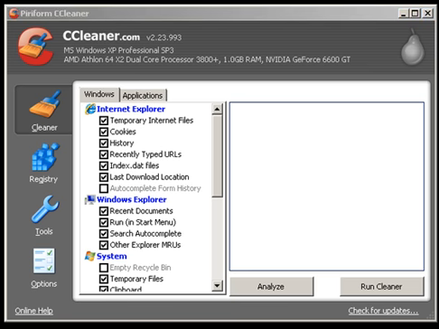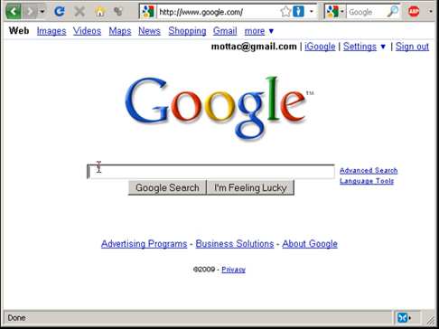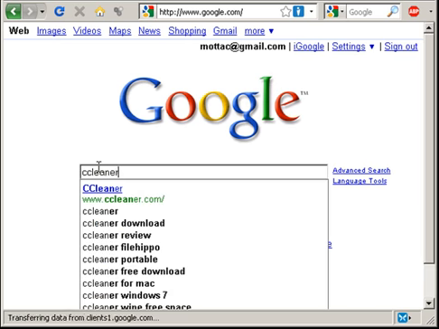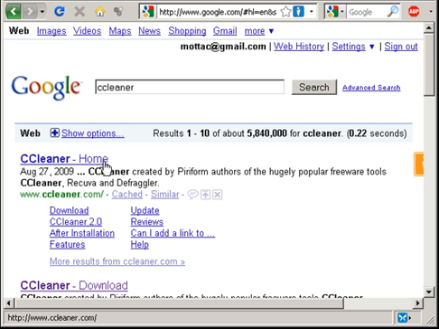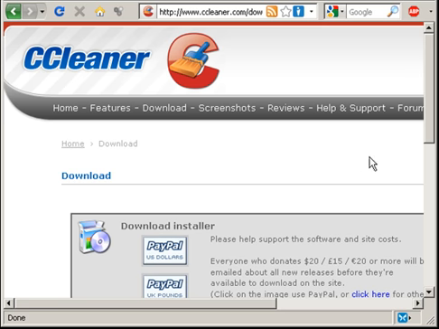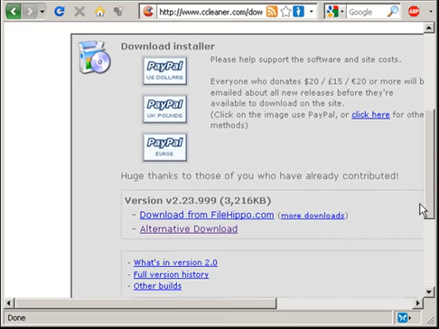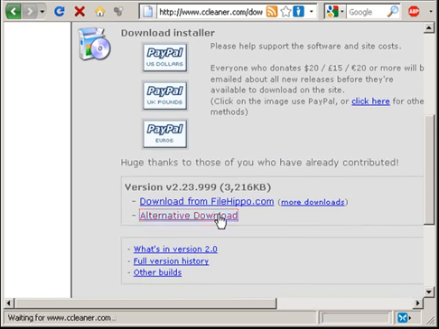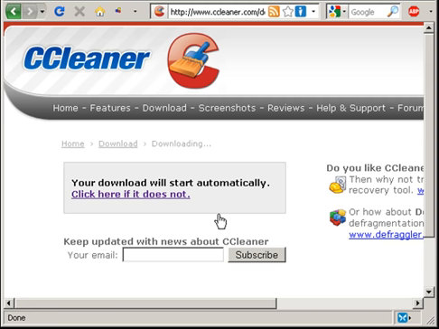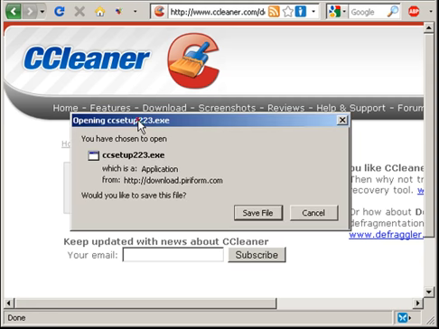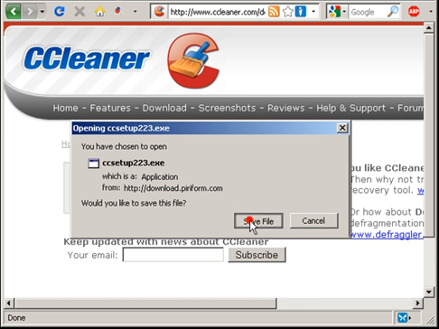So let's get started. To find this, we're going to go to Google and just type in CCleaner. And it's the first one there. We're going to click on the download link. And if you just choose the alternative download, it'll save. The save window will pop up and you can just save it right to your desktop.